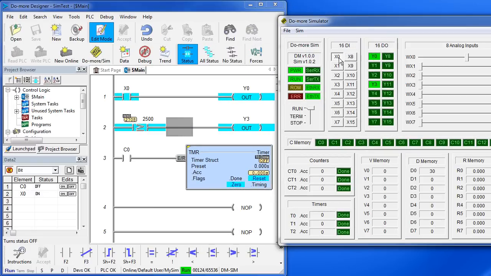Well, that should be enough to get you going with the Do-more simulator. The bottom line is just treat it like a real PLC and everything will fall into place.